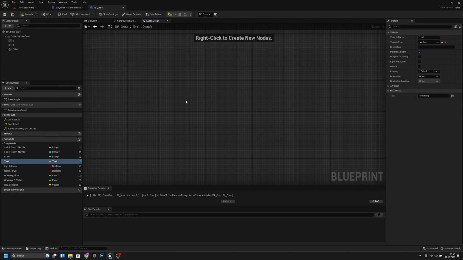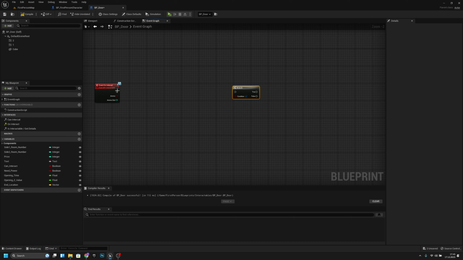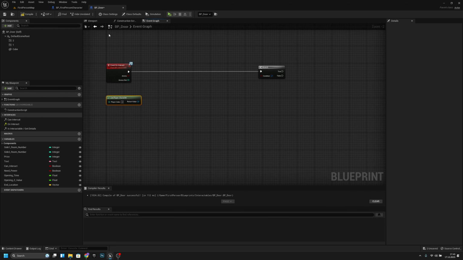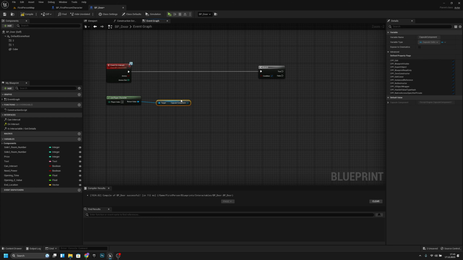Event on interact, we want to create that function to here. Now we want to add a branch. And what we first want to do is get player character. Now we want to create the code that checks which side of the door we are on. Are we here at side 1 or here at side 2? Okay, this is pretty simple. And now we want to get the capsule component. From the capsule component we want to get world location.